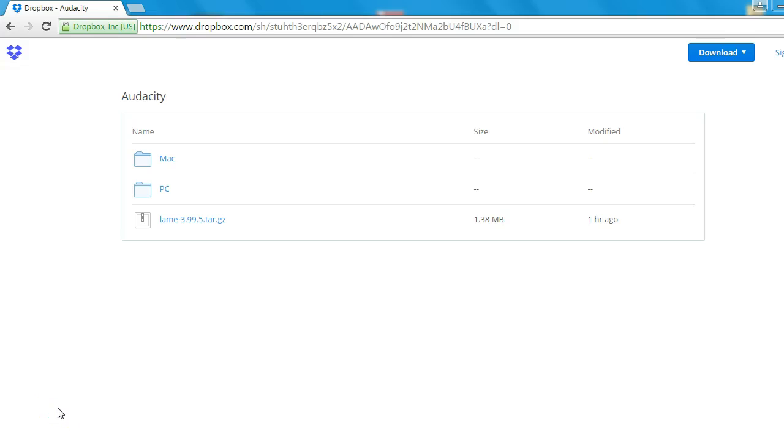Hi, so this video will show you how to download Audacity and then attach the LAME library, which will let you record audio and then export it into mp3 format, which is going to be easier to work with on the web.